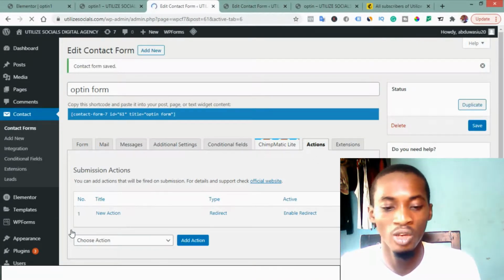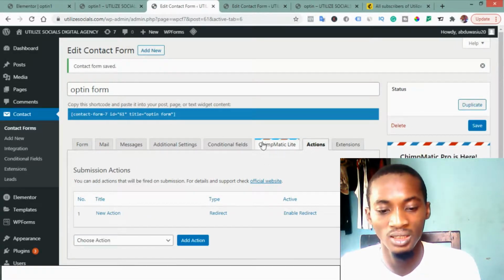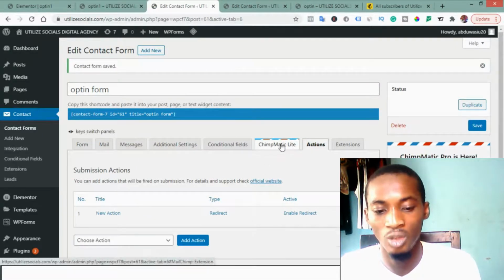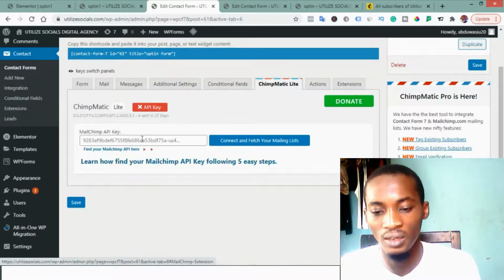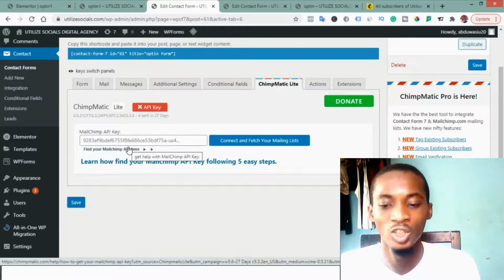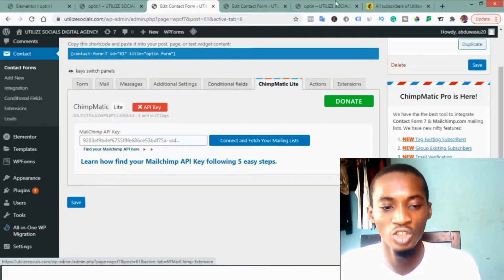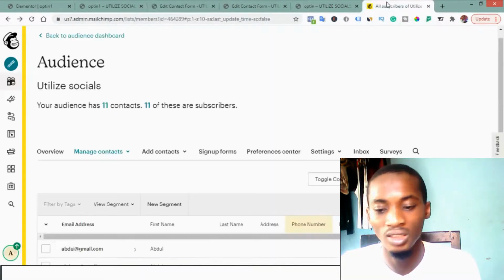So in order for you to connect this to your Mailchimp account, what you need to do is just to click right here where you can see this Chimpmatic Lite. So I'll click on this. So you can see right here it is asking for the API key for our Mailchimp account. So in order for you to get your API key, all you have to do is just to go to your Mailchimp account.